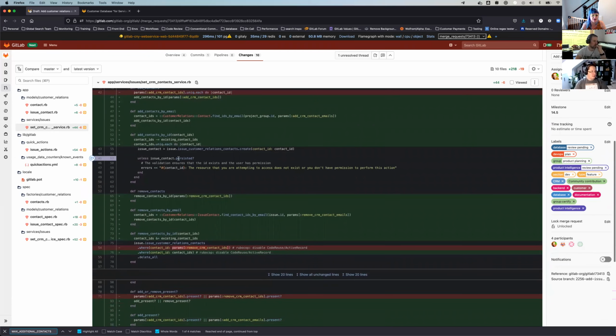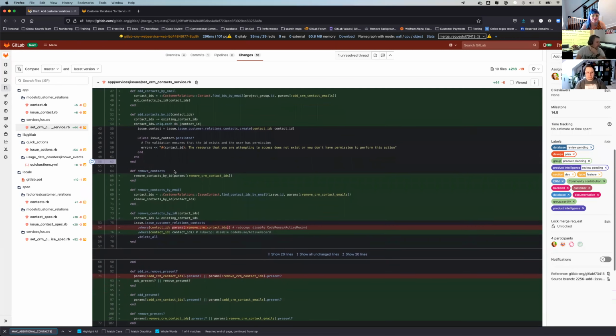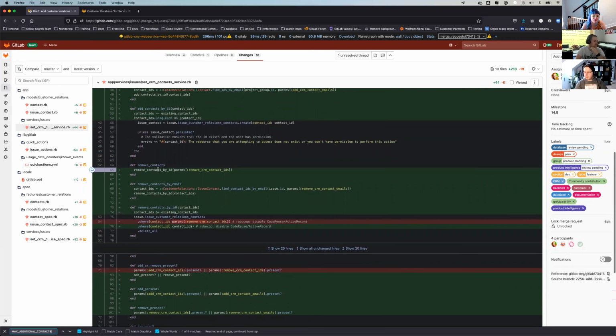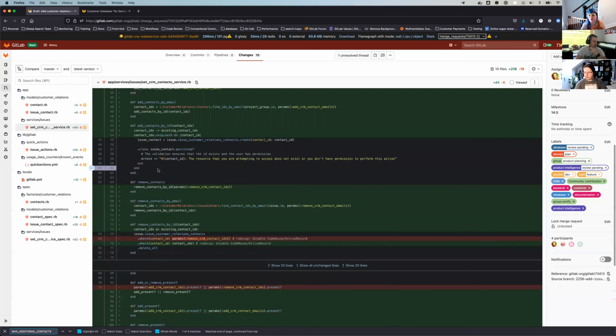And that's already happening, right? Is this behind a feature flag or anything? Yep, okay. It is indeed. So it's not being used right now. Yes, correct. Maybe we could add a label to the merge request for the feature flag.